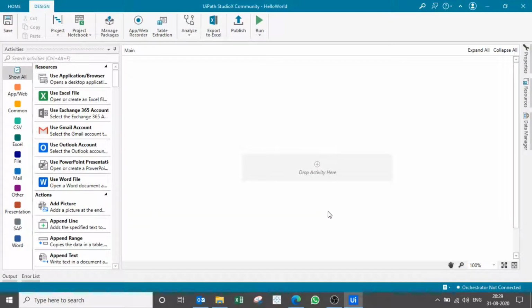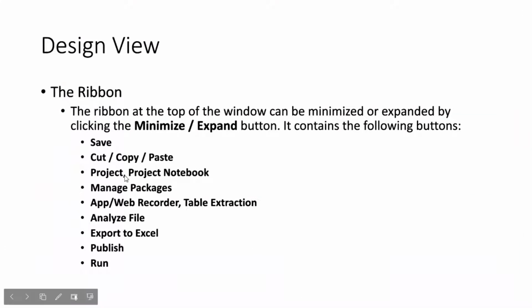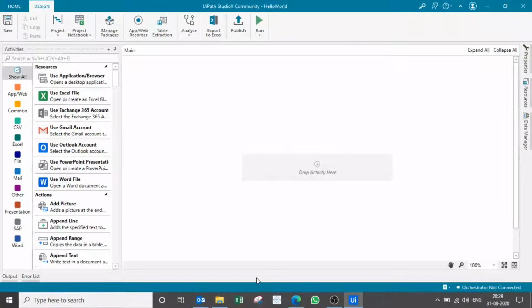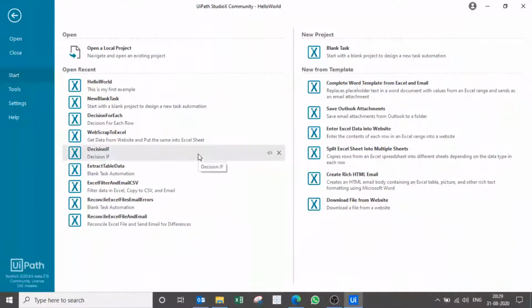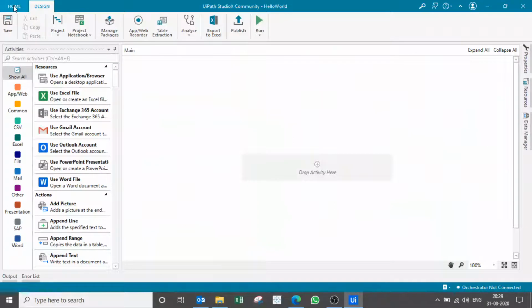Let us do a very simple thing. Before that, let us understand the design view. So the design view, as I said, this is the design view and this was the backstage. You can go to the backstage by clicking on home page. So this is the backstage. Now this is the design view because it says design.